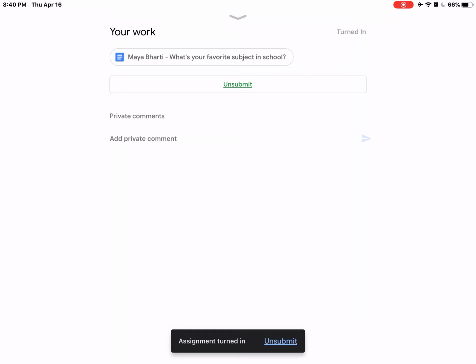So friends, that is how you access returned documents and make corrections on them. Hope this was helpful.